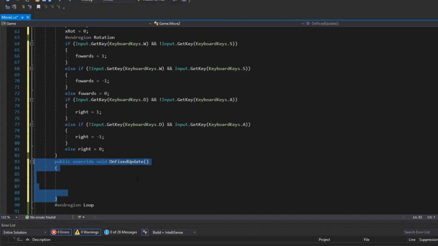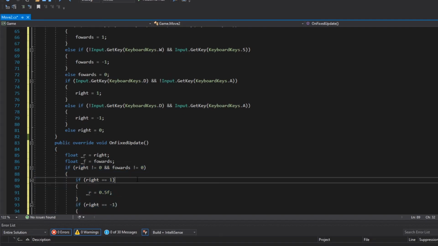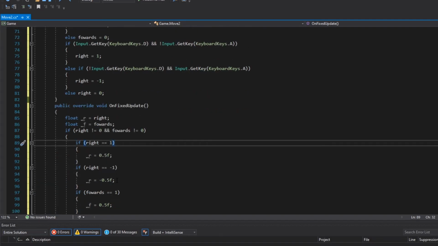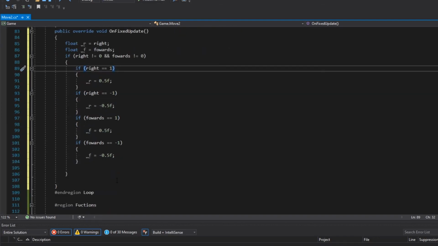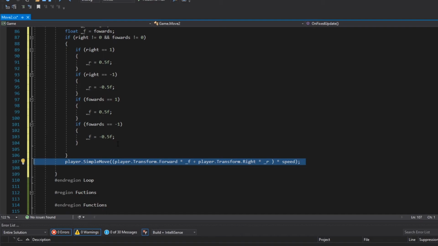So we can just implement some logic here. We can make an _r and an _f for forwards. And then we can just implement some simple logic. If both of these are not 0, we can say if right equals 1, it equals 0.5. If it equals negative 1, we want it to equal negative 0.5, and we'll do the same for forwards down here. Now, after we do that, we can just move the player with the player's SimpleMove.